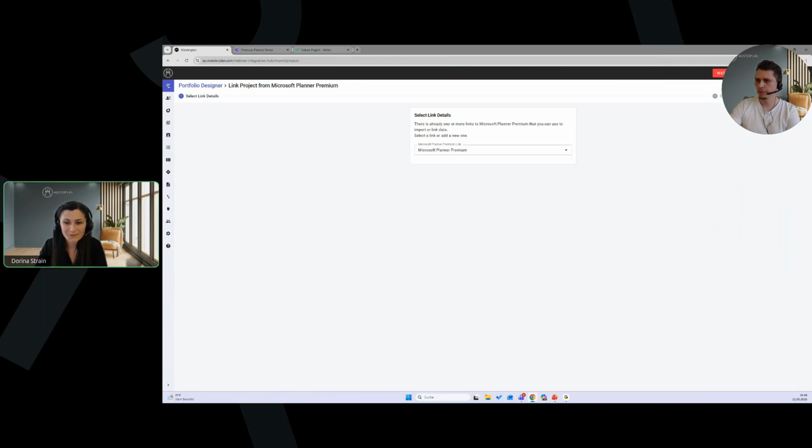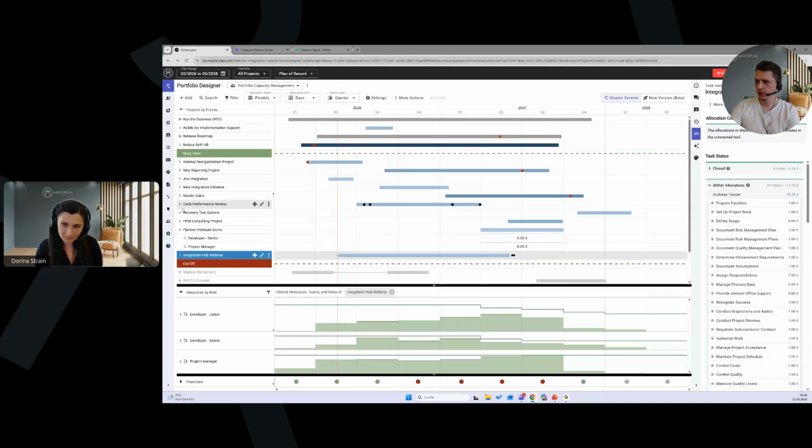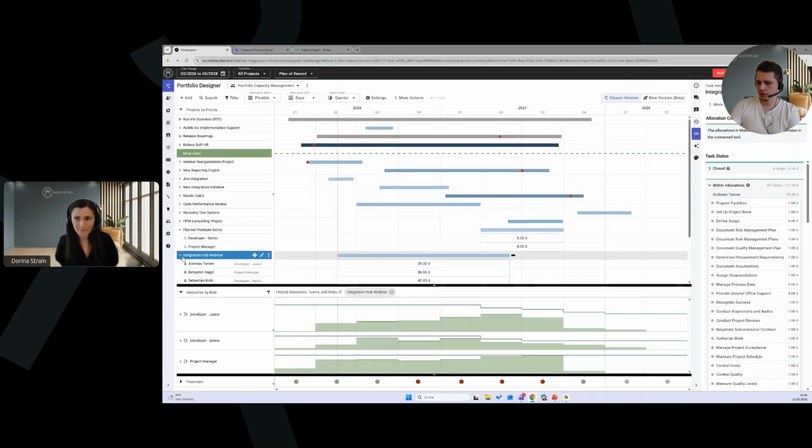Yeah. Sorry, Benjamin. Sure. Regarding the import, there's another question. Sure. Is there a way to select whether resources should be created or not when importing a project? Good point. I forgot to mention that.